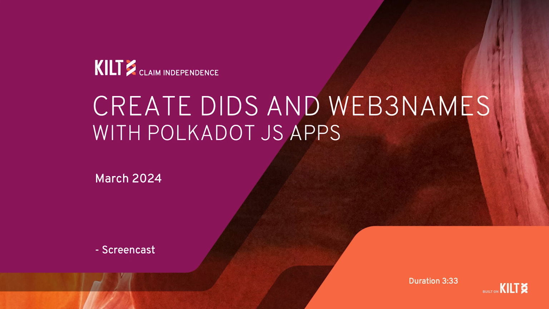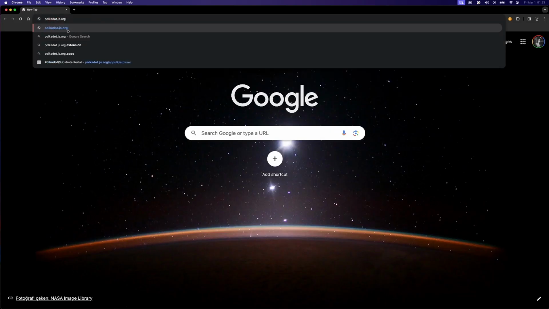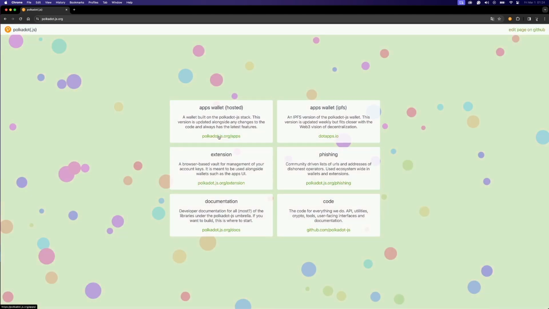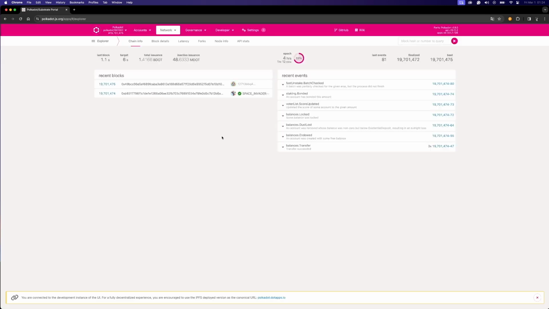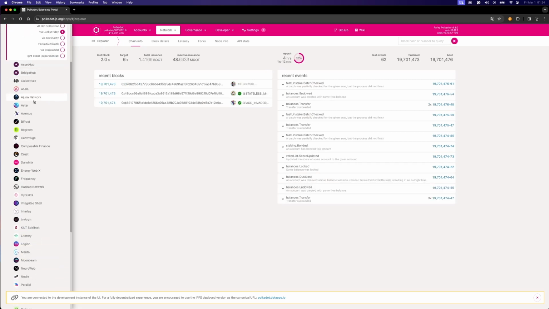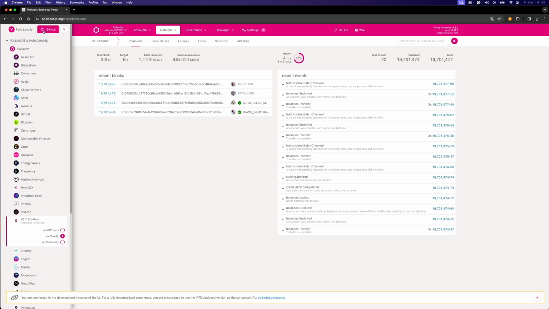This video looks at how to create DIDs and Web3 names using Polkadot JS Apps. First, go to the polkadot.js.org website and then click on App Wallet. When that page has loaded, click on the arrow icon and then choose the KILT Spirit Net. And then you can choose switch to that network.